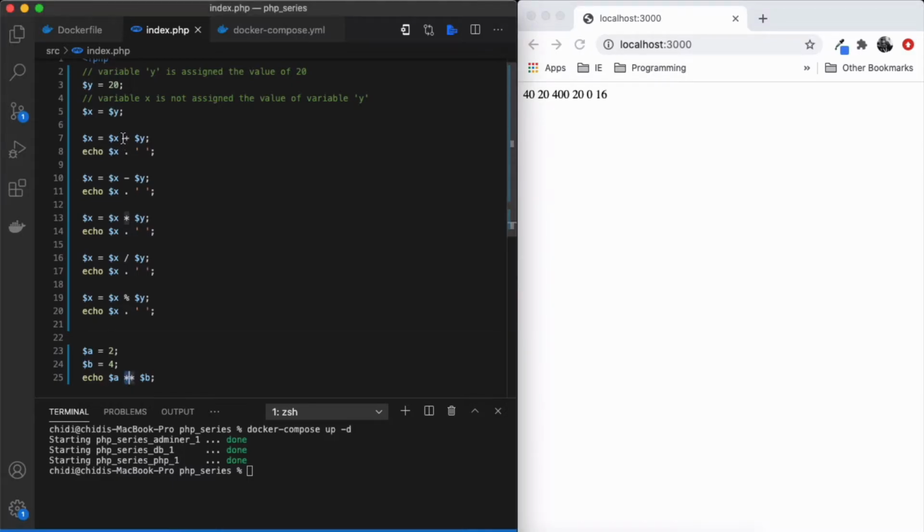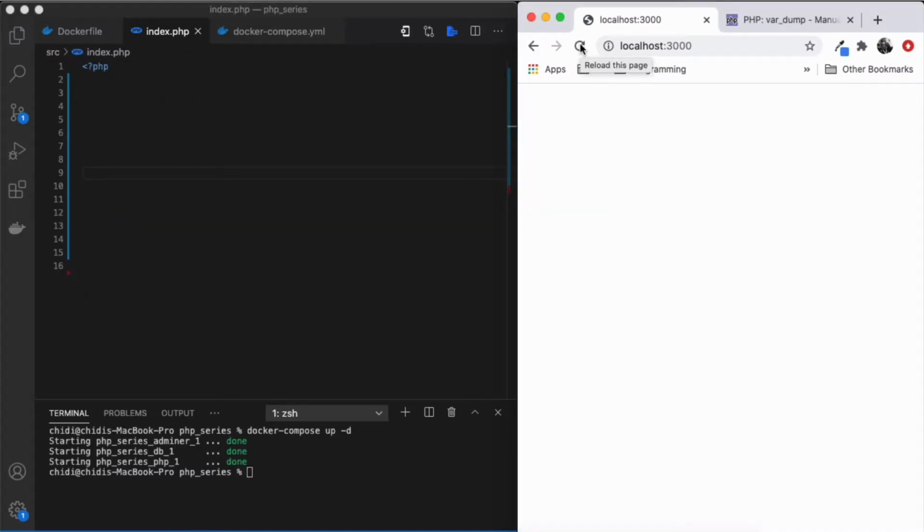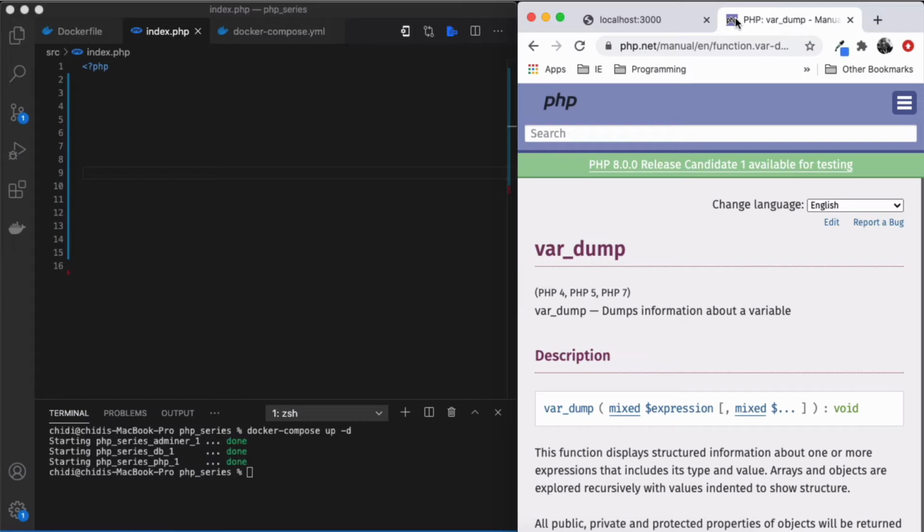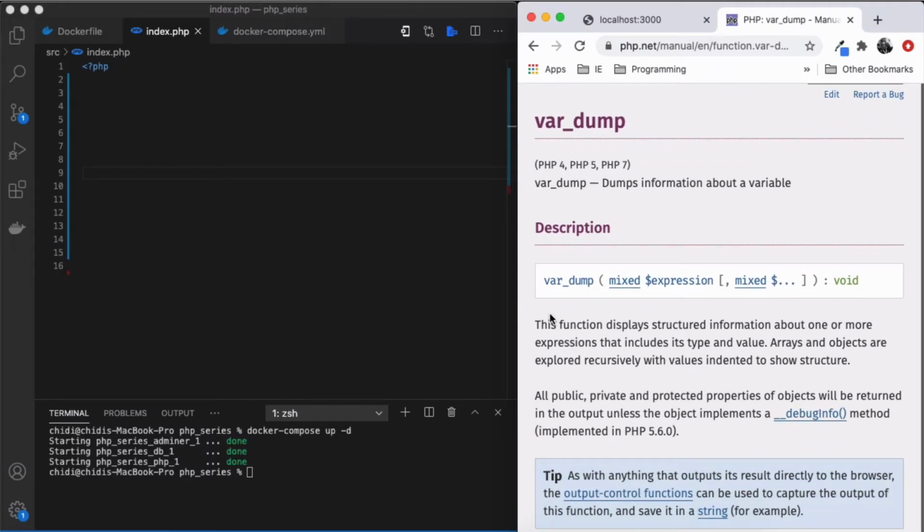So basically the plus, minus, multiplication, division, modulus, and exponential operators are all what we categorize as the arithmetic operators. Now we're looking at the comparison operator, and to explain the comparison operator, we're making use of a special function in PHP called var_dump. If we head over to the PHP manual, it says var_dump dumps information about variables, and I think it was included in PHP 4 and went on in PHP 5 and 7. It says that the function displays structured information about one or more expressions, including its type and value.